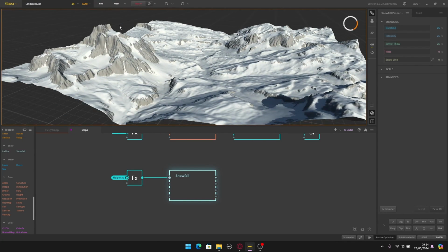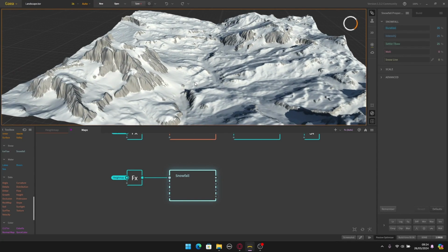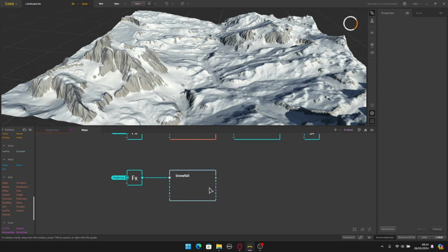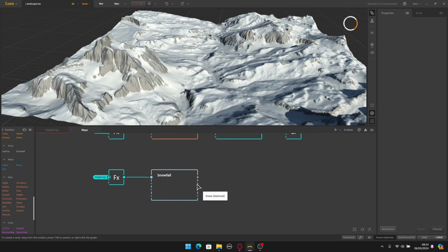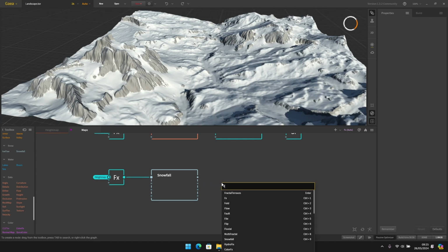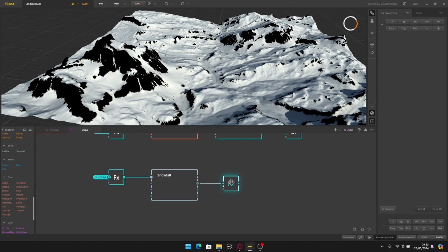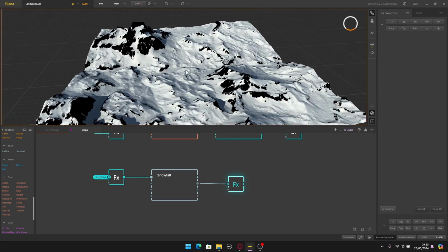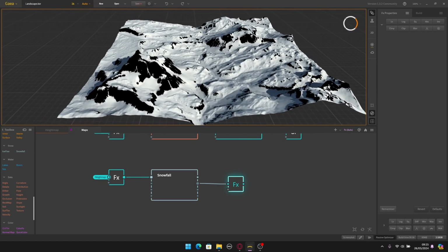But as you can see, this has colors, and I don't want colors, I want a black and white mask. So to do this, here in the snowfall we have some outputs, and the output that we want is the snow output, so this second one here. So from this, if we drag and type FX to add this to an FX node, there we go. We have a black and white texture, so this is basically the map that we want.